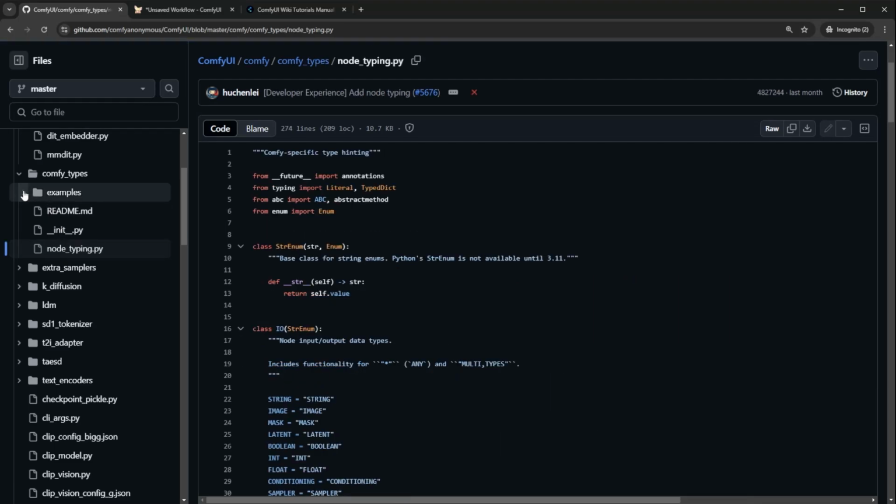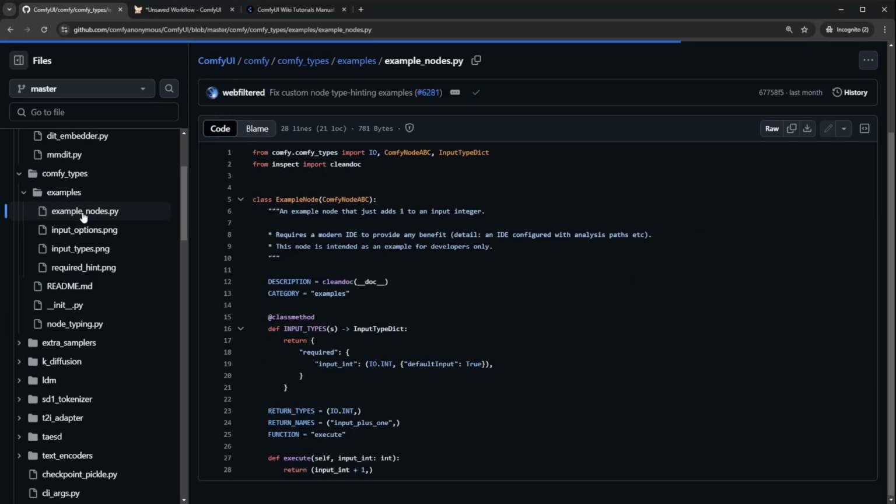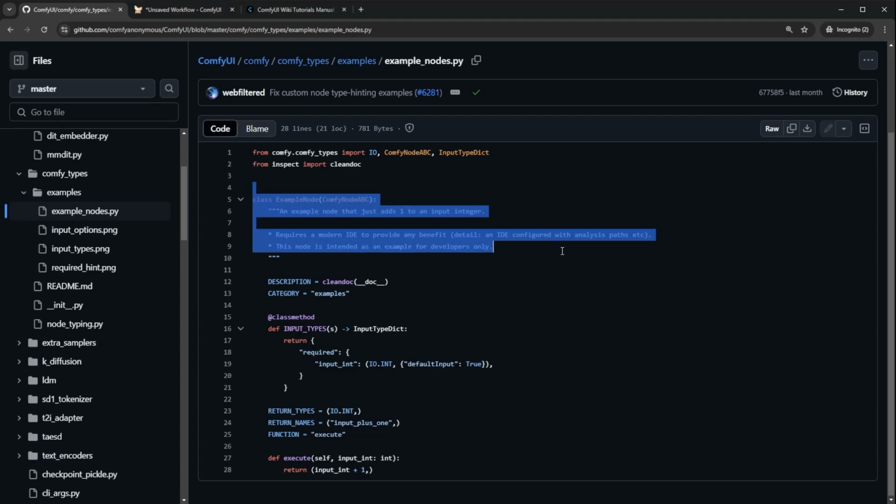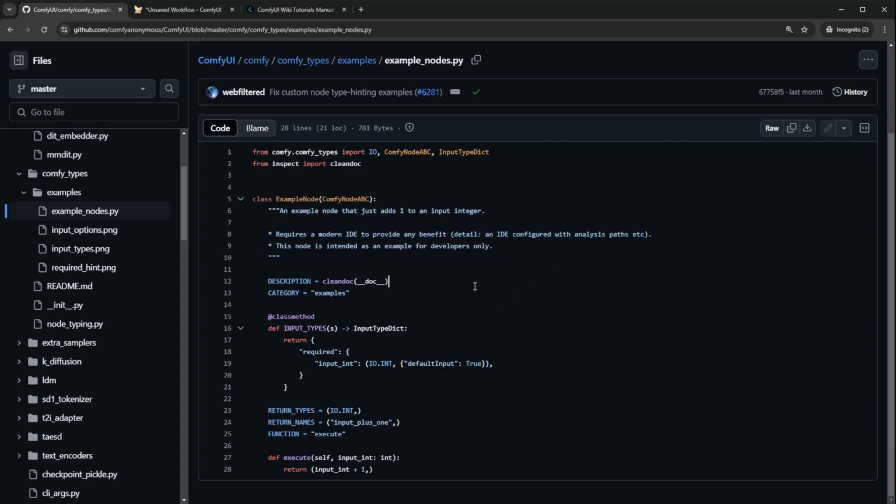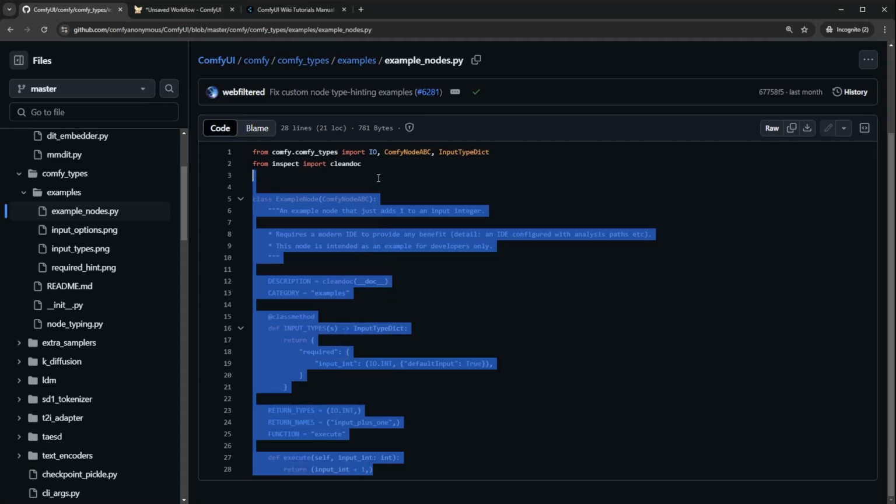Node typing, examples, example nodes, an example node that just adds one to an input integer. Perfect. So this is actually one of the things we were talking about. If we wanted an example node to start learning about how to build nodes for ComfyUI and what we can do, this is exactly the purpose of what we have right here.